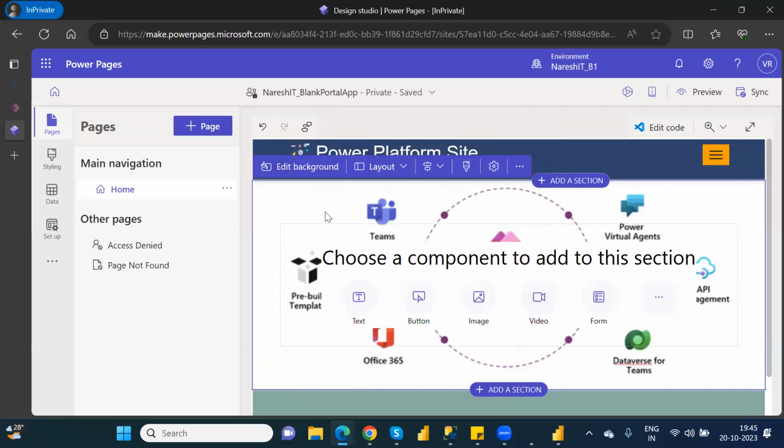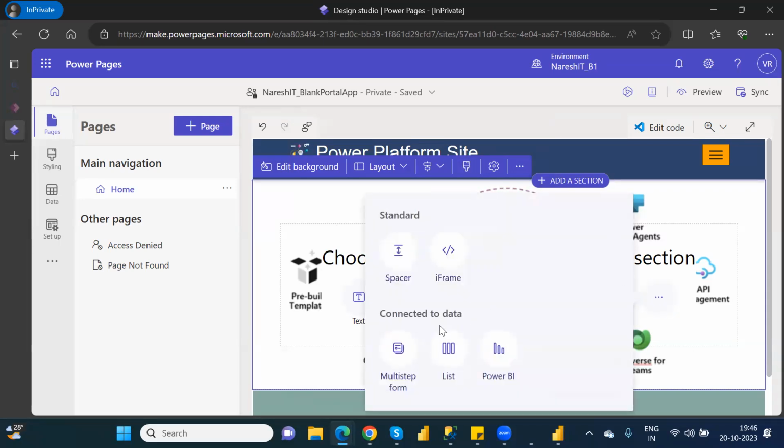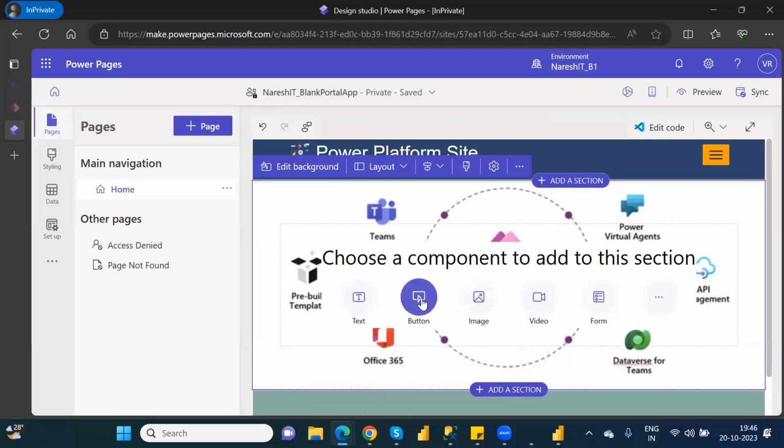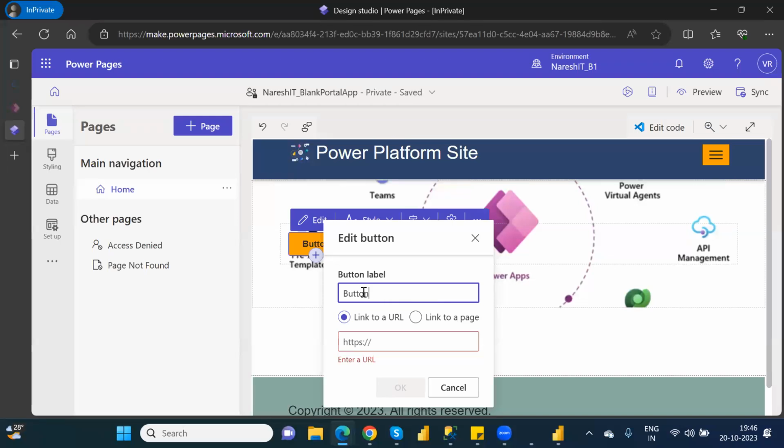Understand? So after this, see here, these are the components. Some default components will be there: text box, button, image, video, and form. When you click on the three dot button, there are different other components also. Suppose for example, I'm clicking on button. I'm taking a button here. What is the button name here?